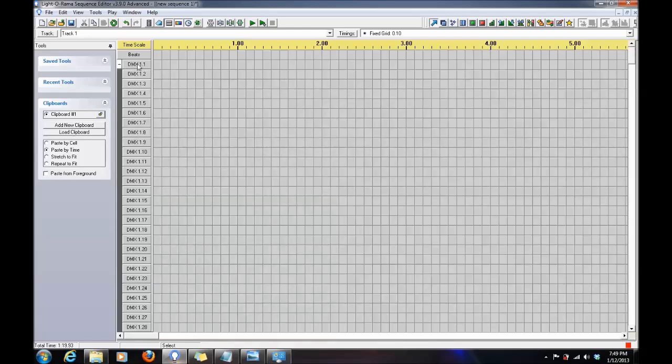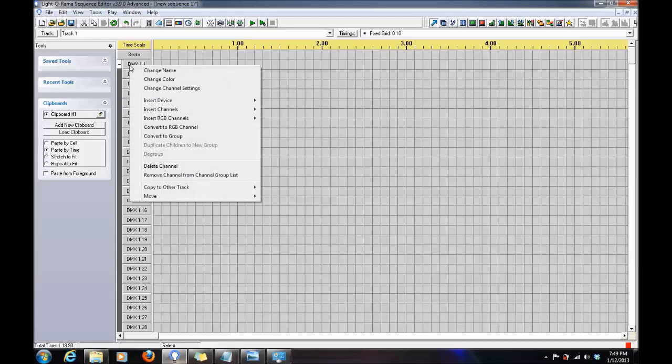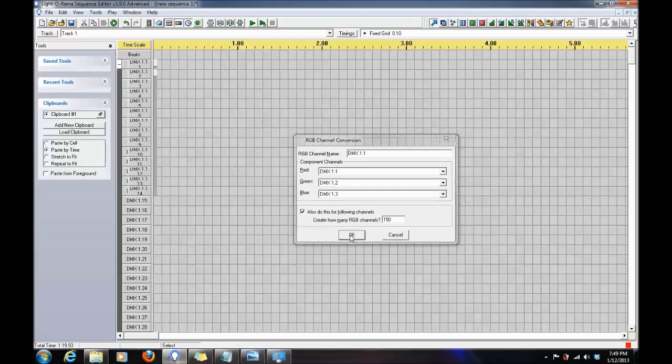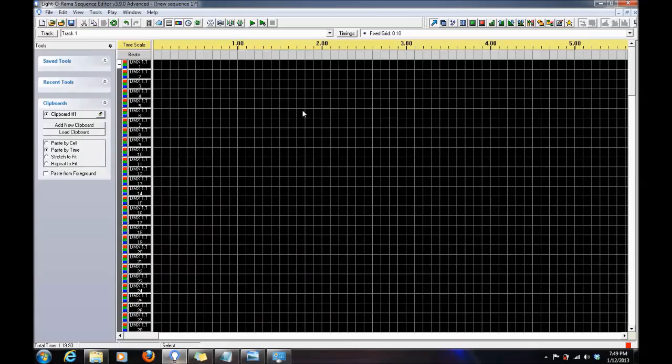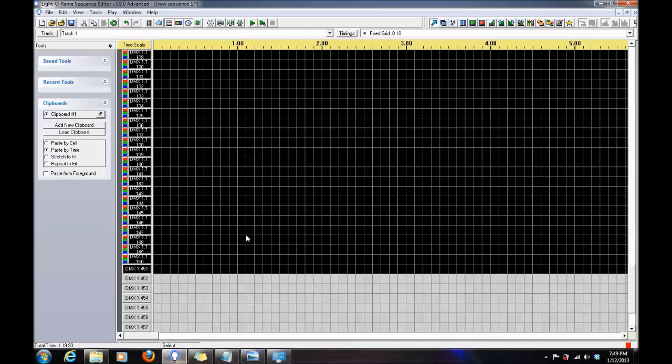DMX1, okay? We're going to convert to RGB channels. So right-click right here on your very first channel and hit Convert to RGB channel. Also do this for the following channels: 150, that's your 150 pixels. Hit OK, and it just made 150 pixels, which is a total of 450 channels.